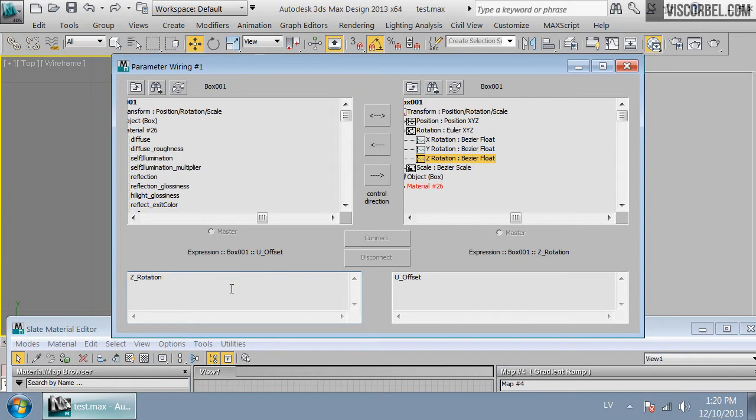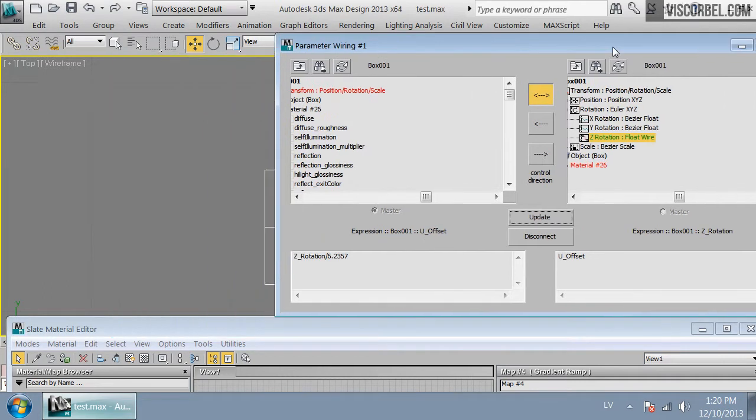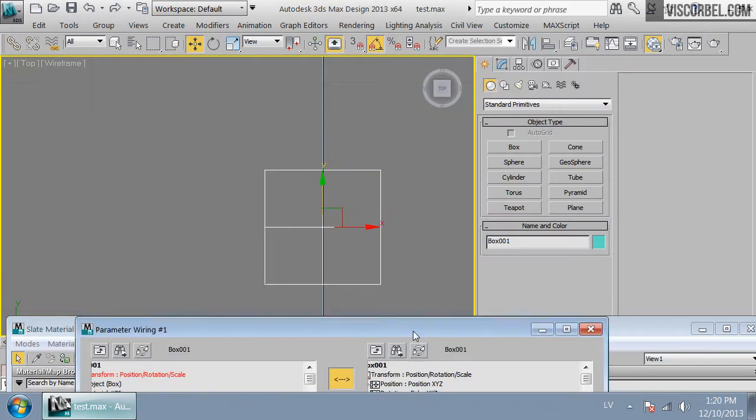So basically I've calculated a simple ratio that can be used here, since the rotation is in degrees and the offset is in scale from 0 to 1. There's some weird math going on, but I've calculated that I can divide it by 6.2357 or something like this. It's not perfect, but it's close enough. And connect these two ways. Press the connect button. Right? And let's see if that actually worked.